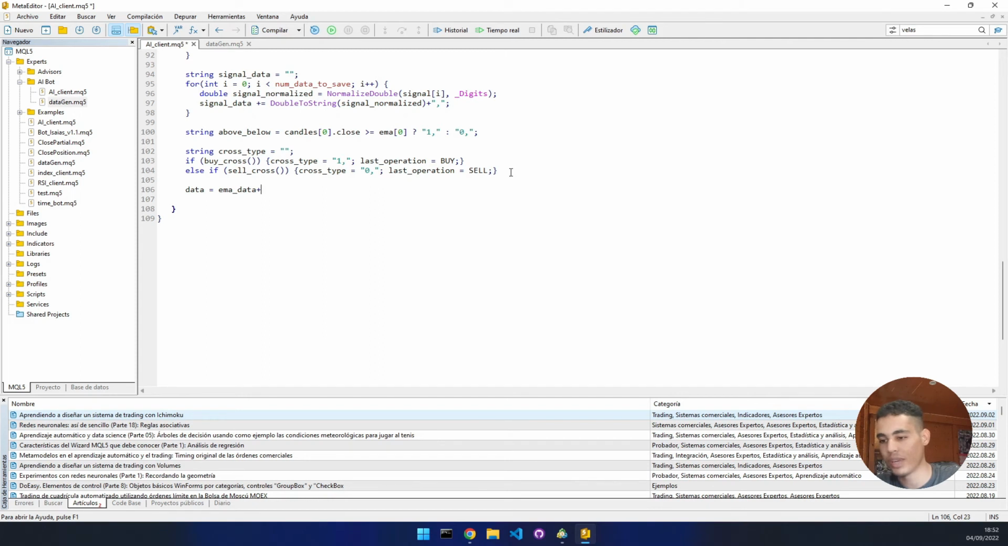So EMA data plus RSI data. The order is important. So first the EMA data, then the RSI data, then the MACD data, then the signal data. And finally, we are going to put the above, below, and the type. So cross type. Perfect. So we have this.